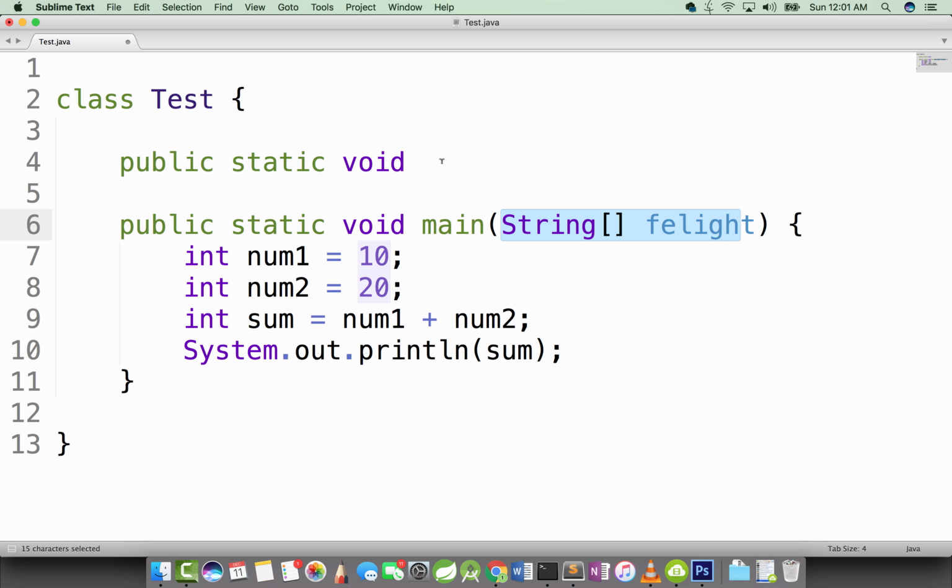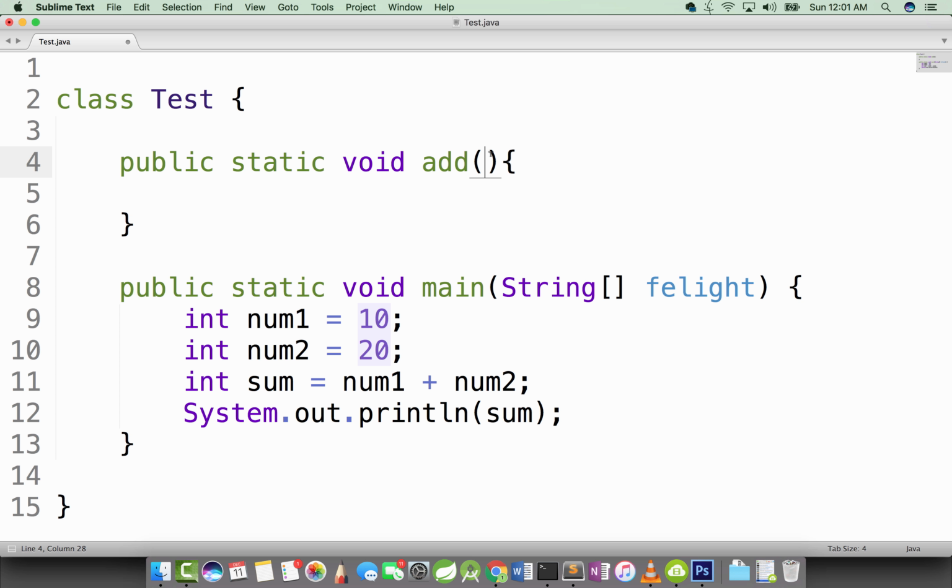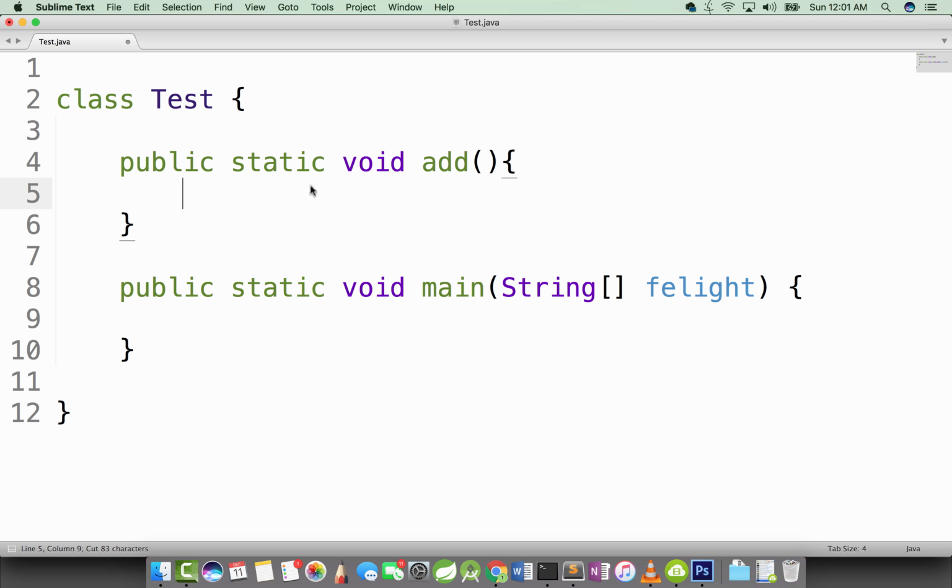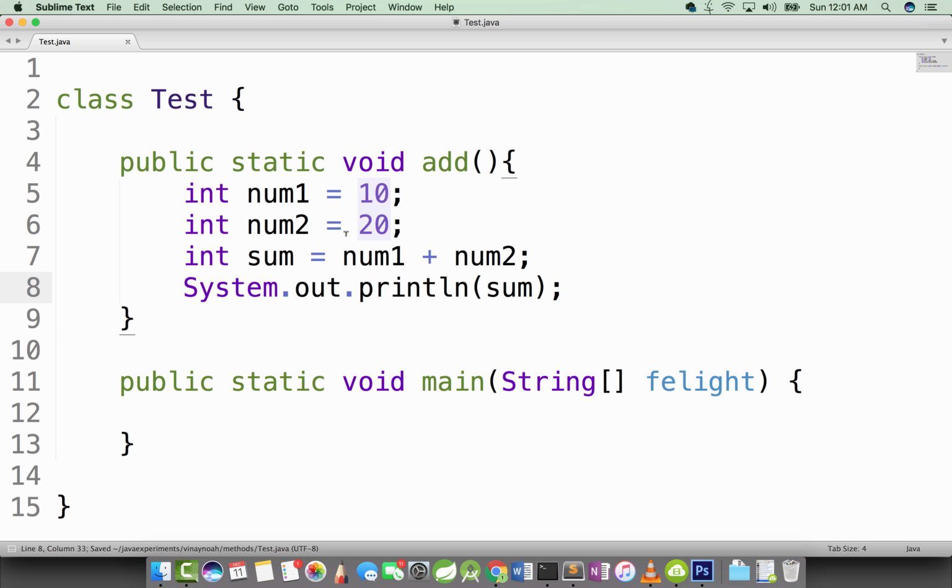What I'm going to do now is create a method called add without arguments. There are no arguments, and the return type is void. Void is the way to tell that this method does not return any value. All I will do now is copy this code and paste it here. You see, that's how we create a method. The general syntax for a method: access modifiers and specifiers, return type, method name, and arguments if there are any.